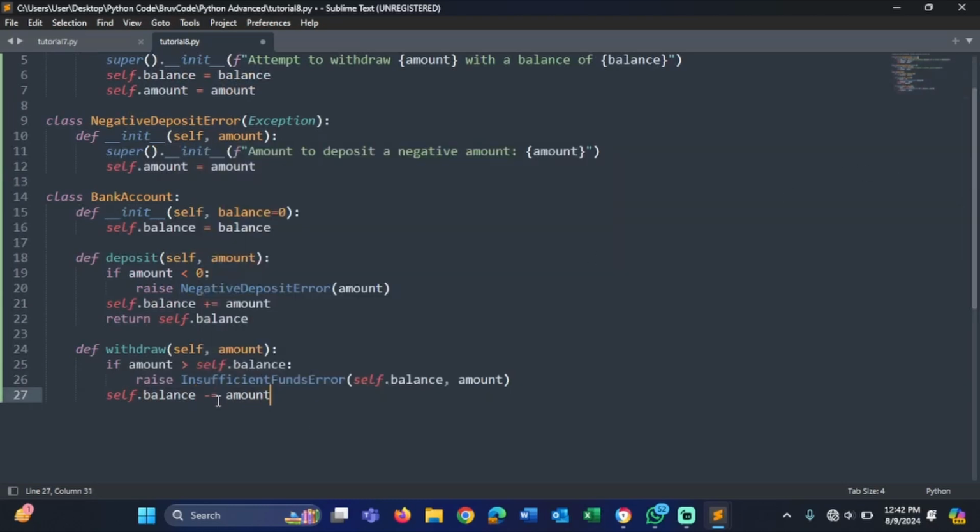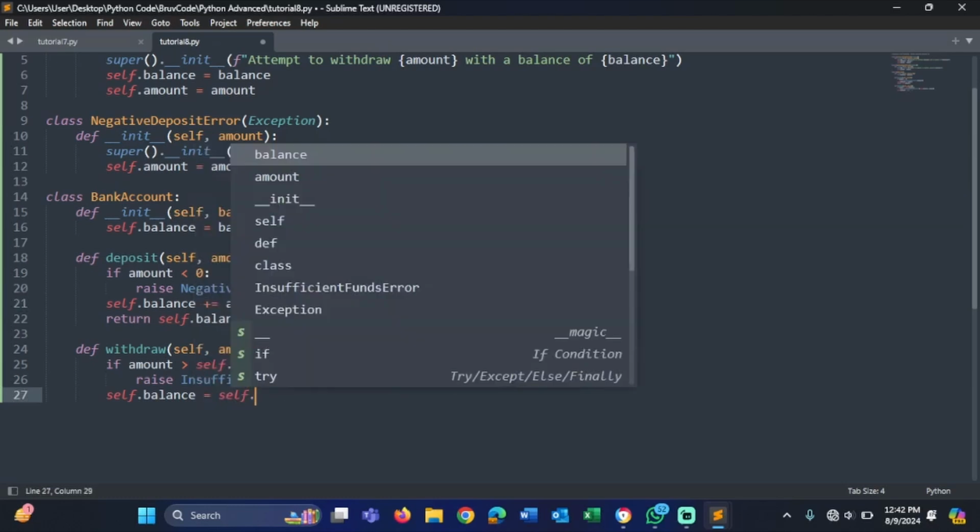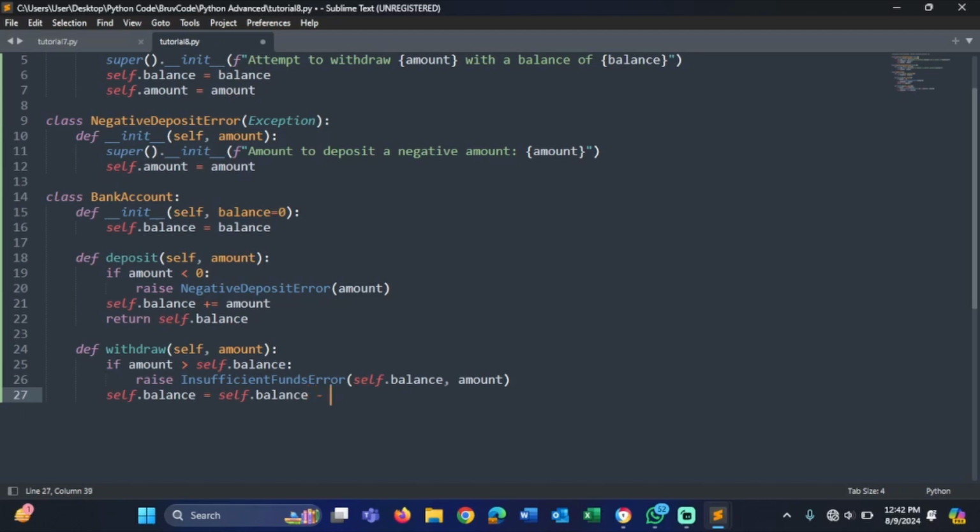So this minus equals will just subtract, while plus equals will add. If you want to do it the longer way, you can do it, but I'll just leave it the same way I did it. And here we're just going to return the self.balance.